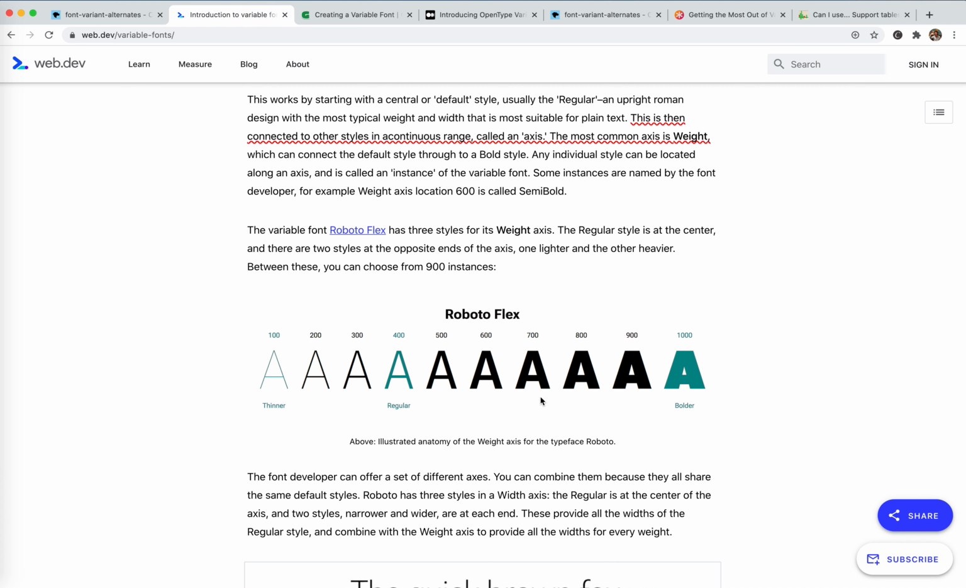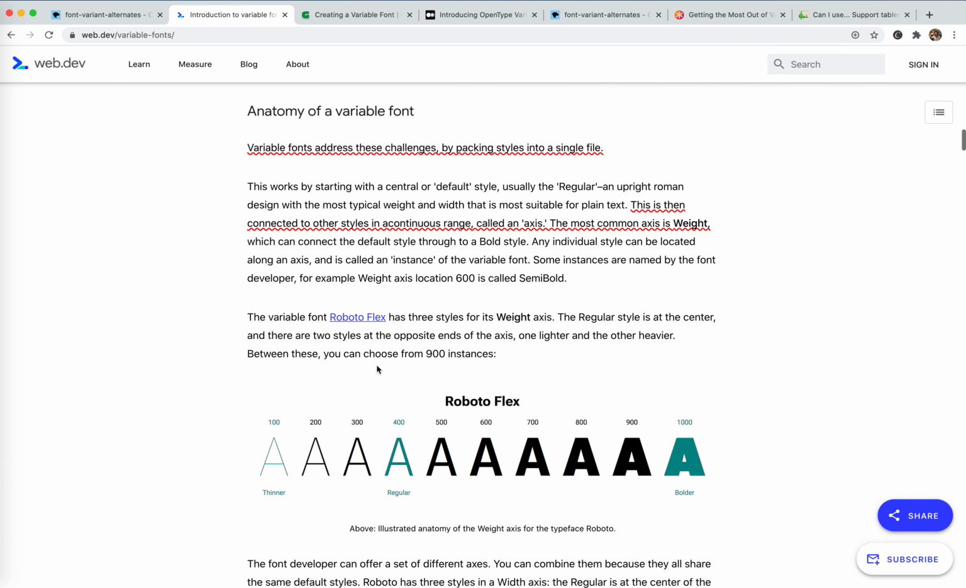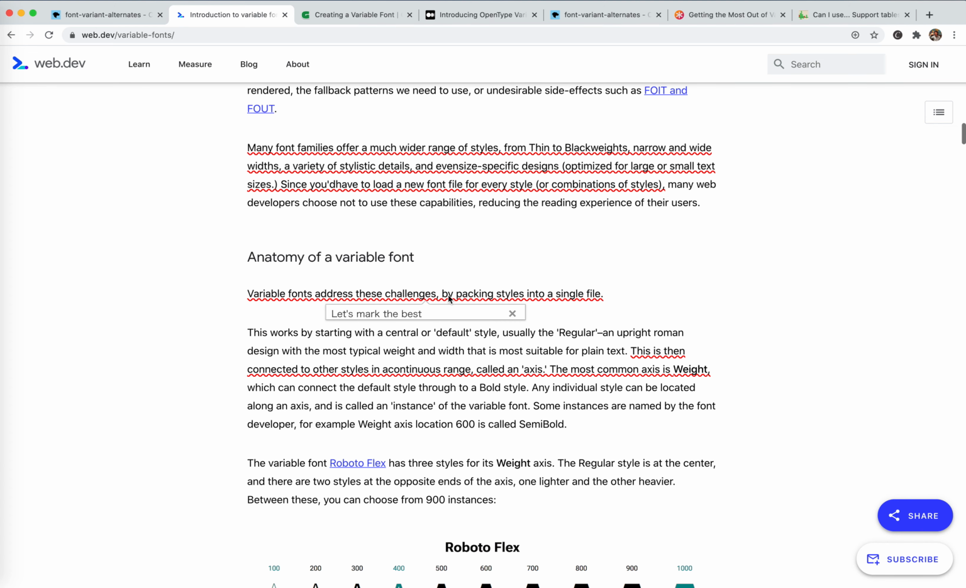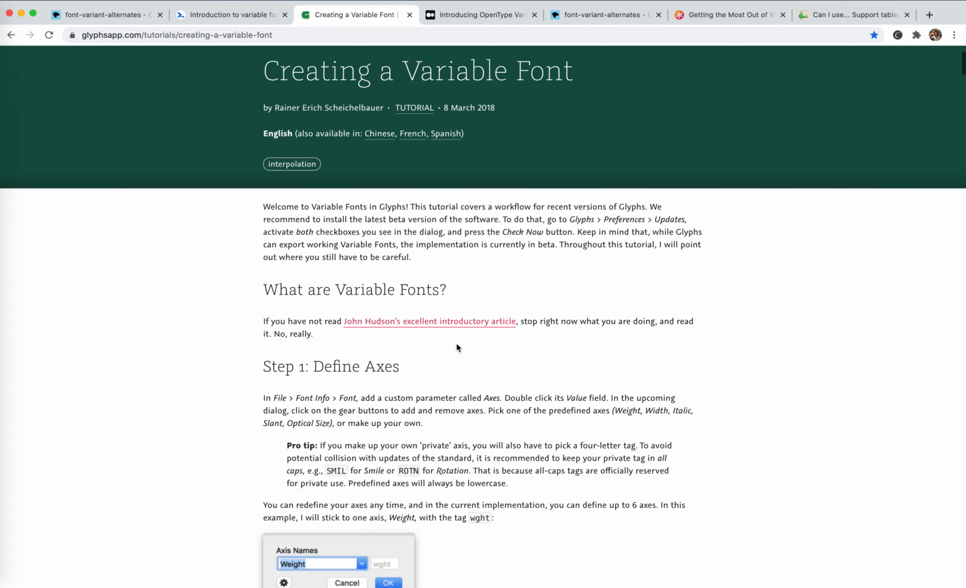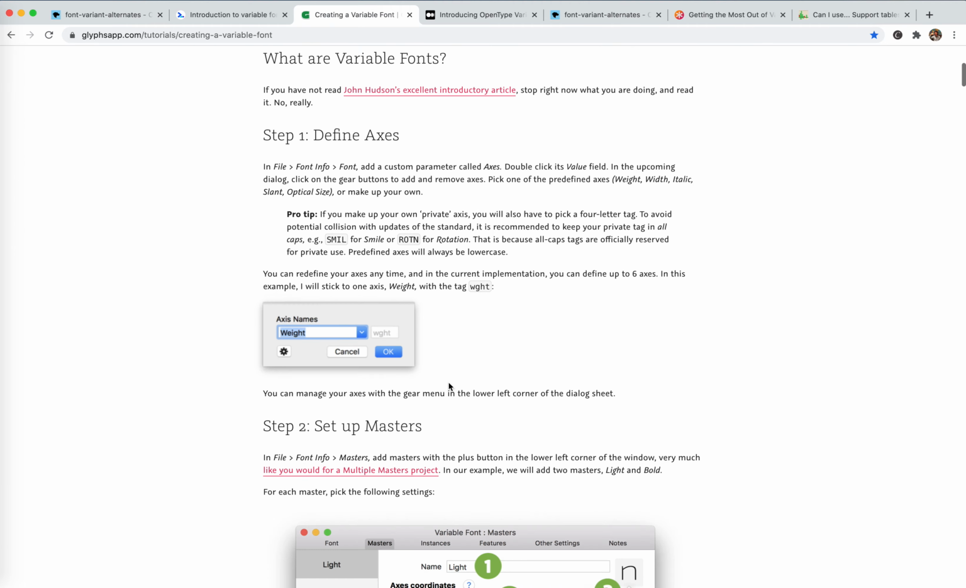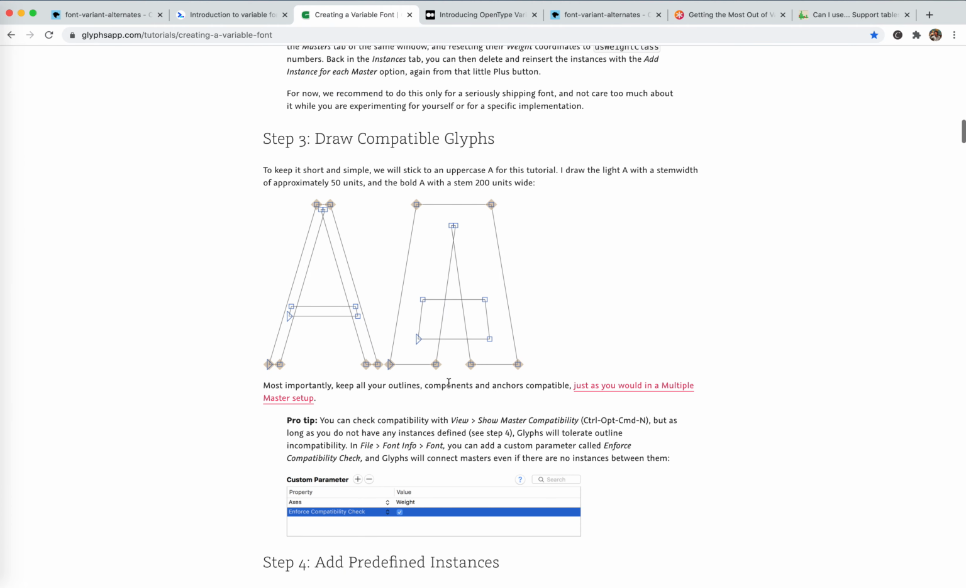So rather than 10 discrete styles designed separately, we have only one skeleton and the start and the end. And we can have more than 10, right? We can have hundreds, even thousands. So this is the basic idea. There's not a lot of explanation here. Let's just jump into how we can create a variable font, and you will know what it is.